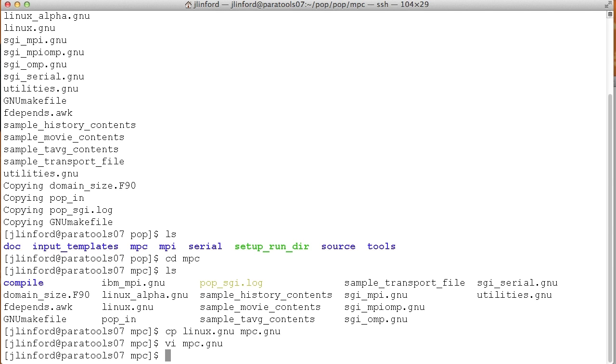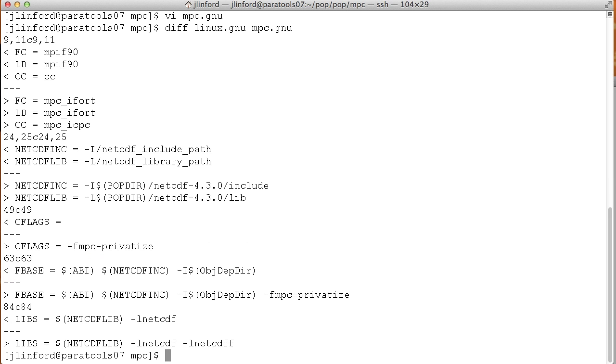You can see the changes we've made by comparing the linux.gnu file to the mpc.gnu file: diff linux.gnu mpc.gnu. So our mpc.gnu file works exactly like the linux.gnu file, which is a pretty vanilla compilation environment, except we've changed our compilers to be the MPC Intel compilers. We've set the correct path to netcdf, and we've added the -fmpc-privatize flag to our C flags and our Fortran compiler flags.